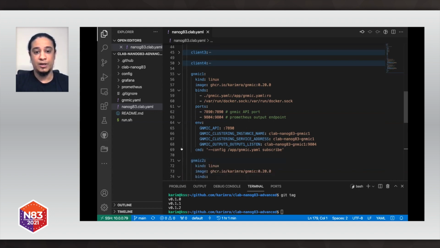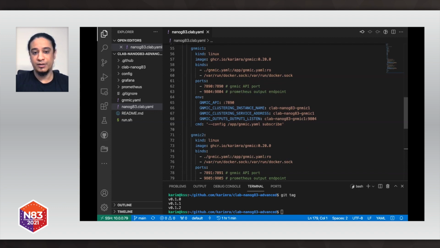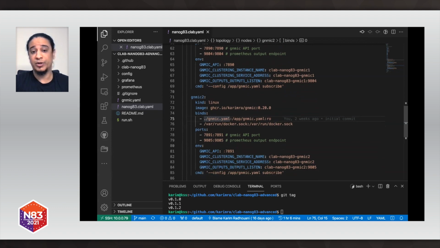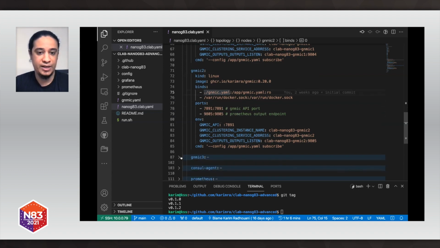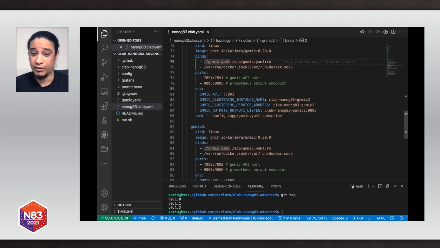So the second GNMIC instance uses the same configuration file, but we will use the environment variable to override some of the specific configuration that the second instance needs. Here, namely, the API address or the API port, the instance name, the service address, and the Prometheus endpoint. Same goes for the third instance.